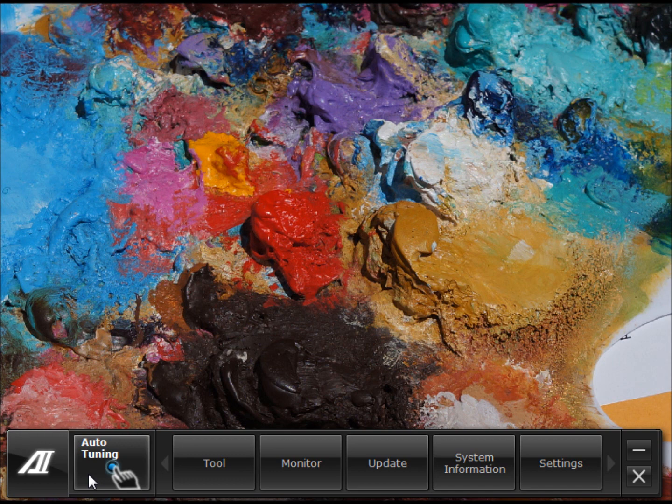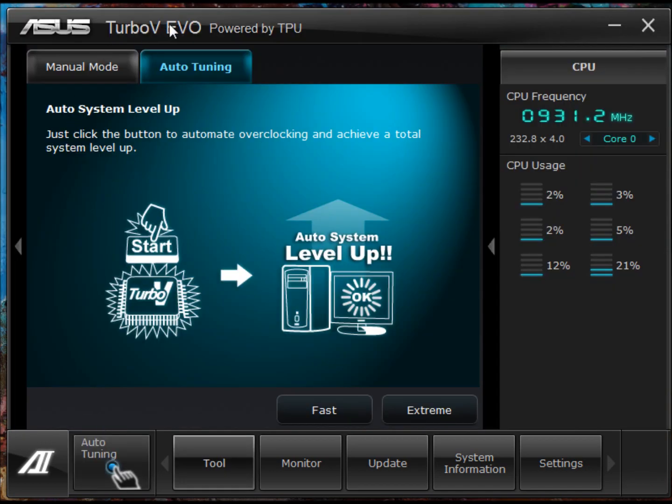The first option we have is auto tuning, and if we click on it, we get the Turbo V EVO TPU options. This is Asus's overclocking options outside the BIOS. I highly recommend this for overclocking, as this is a very good performance choice. The fast option will actually just set it to a predefined option, but the extreme is what is really interesting about Asus.